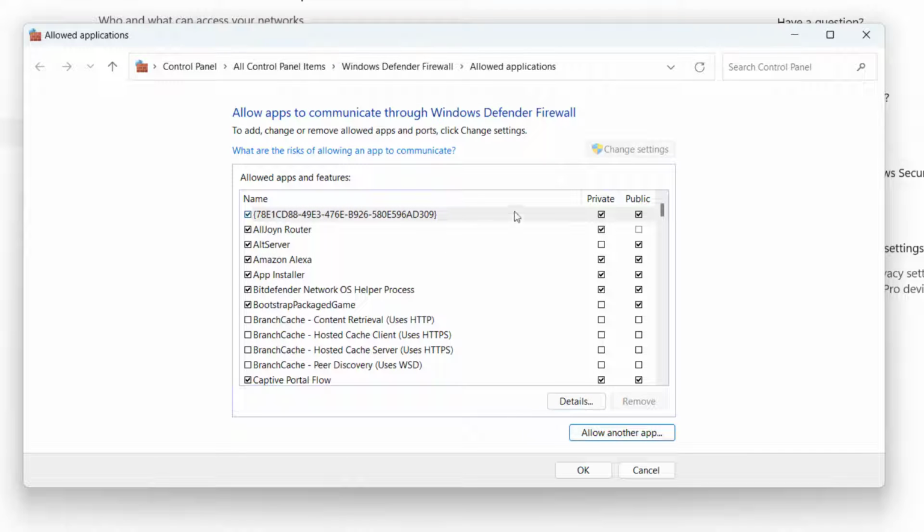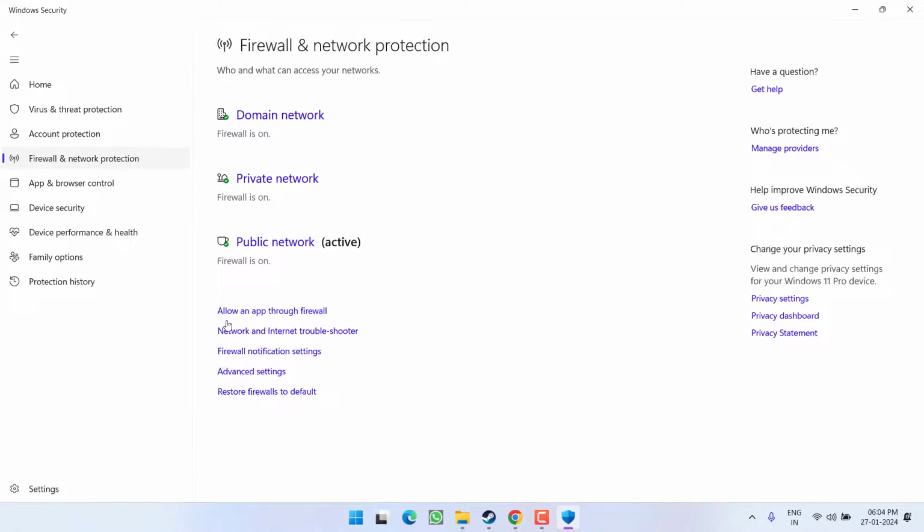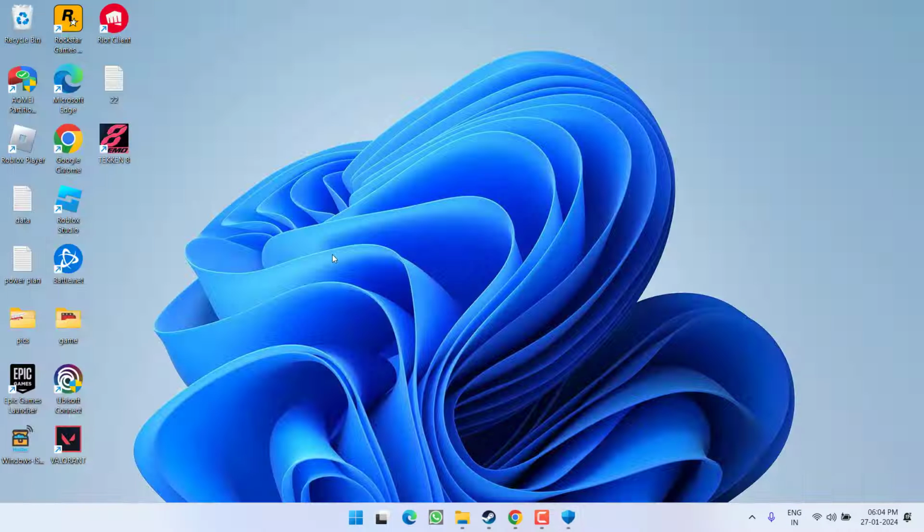Once you have added both the files, you need to check mark both the options, private as well as public, and then click on OK. Now go ahead and restart the game to fix the issue of low level fatal error while playing Tekken 8. Now if this fails to work out, let's proceed with the next step.